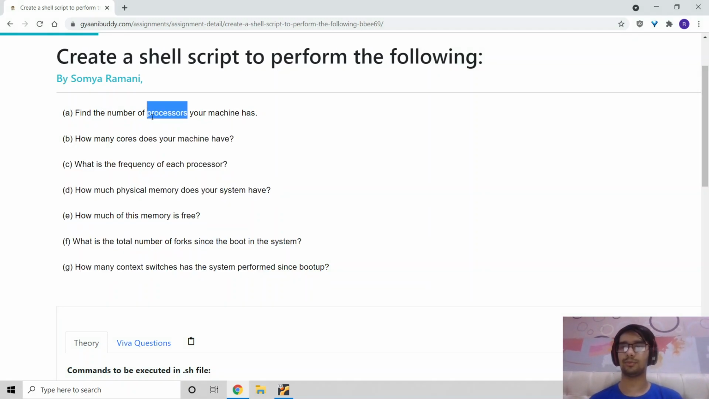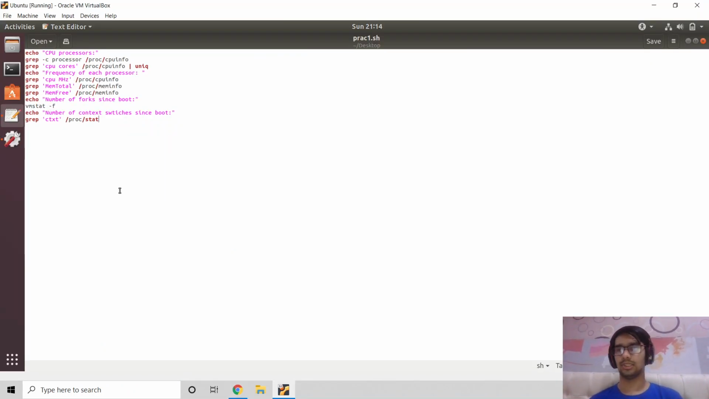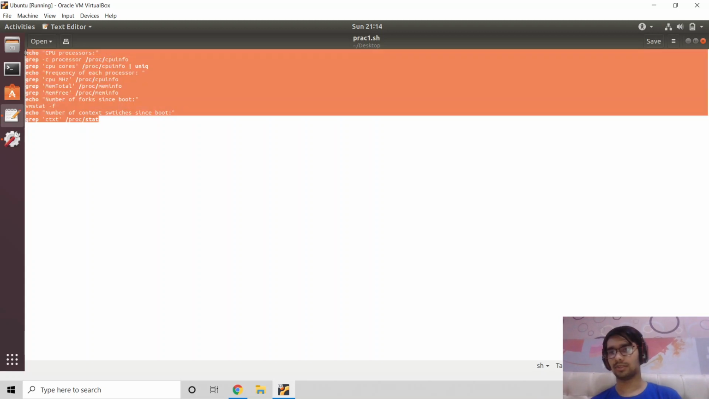First, find the number of processors your machine has. Second, how many cores does the machine have? What is the frequency of each processor? How much physical memory does your system have? How much memory is free, the total number of forks since the boot, and the total number of context switches that the system has performed since boot up. So this is our script that will perform all these tasks. Now we will understand how this code works.